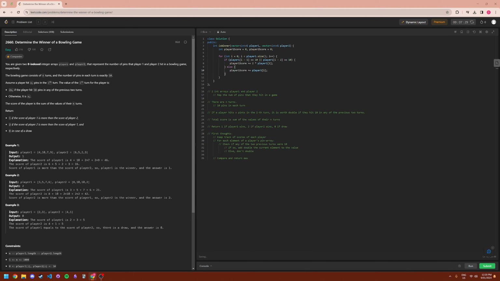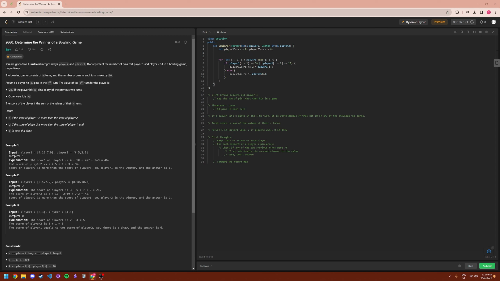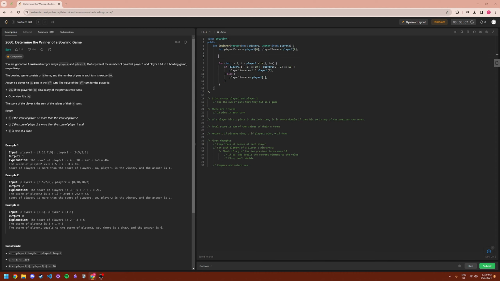And now to deal with the edge case, I guess we can start this from 2 and just check the first ones. So we already know that there's not going to be a 10 before the first turn, so we can just do player 1 score plus equals. Actually, no, we can just do that at the start, can't we? Player 1 0 and the same there. 0, because there's no case where that would be doubled even if it's 10.